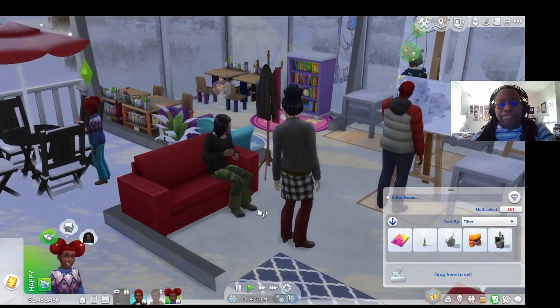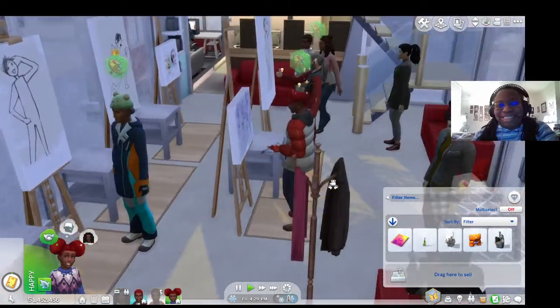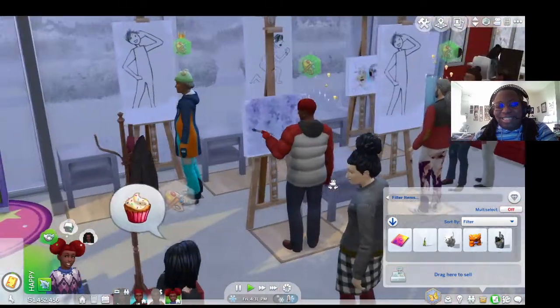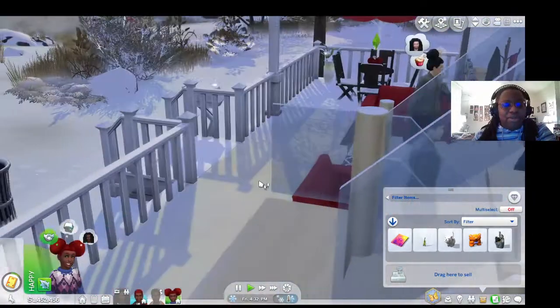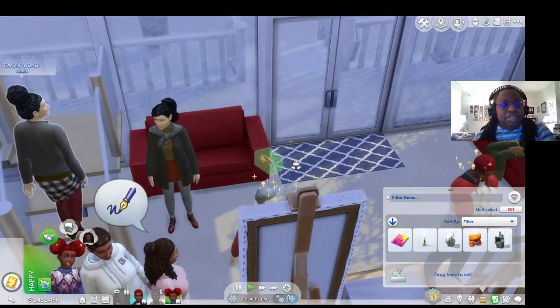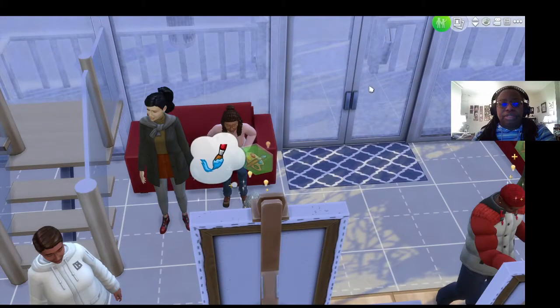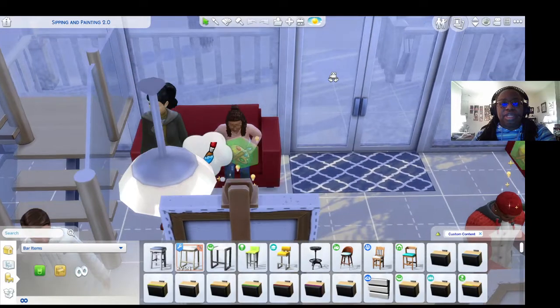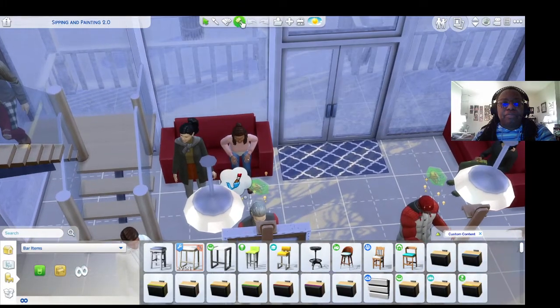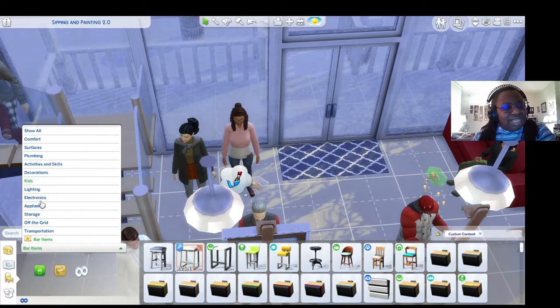I think I need to find a way to put a table inside. Because that is not. Oh, you know what? I can move one of these sofas. Let's do that. Oh, don't sit down. Oh, you're going to have to get up. Bye. So sorry, but I need that. I need that space.